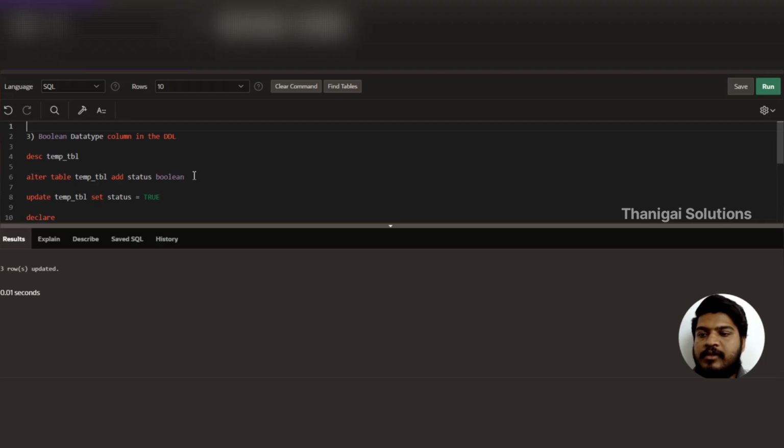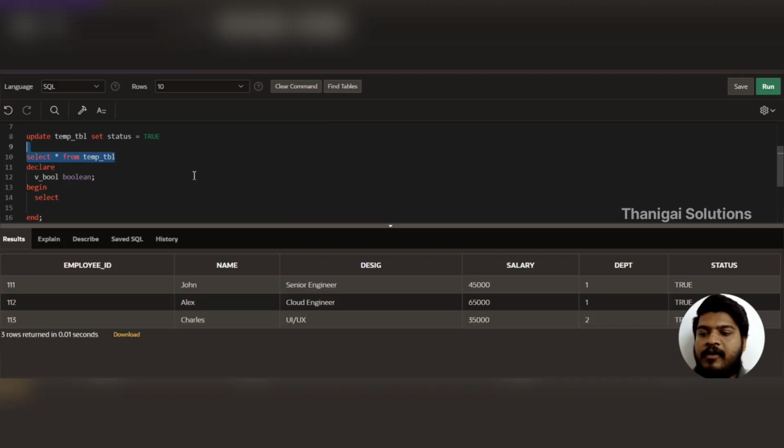Now I'll just print that statement, select asterisk from temp tbl. Now you can see this third column is true, true, true like that. This is a Boolean type, and we have just got it.